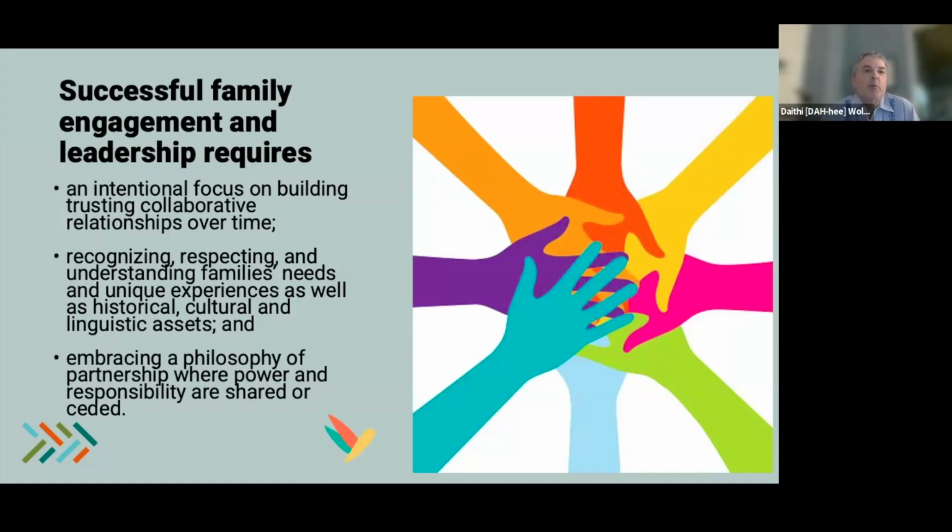All right, so some things that we believe are necessary for successful family engagement and leadership. As Naila said, we're going to use that word intentional. There it is. Intentional focus on building trusting and collaborative relationships over time.